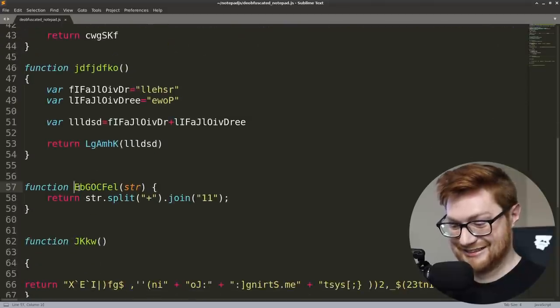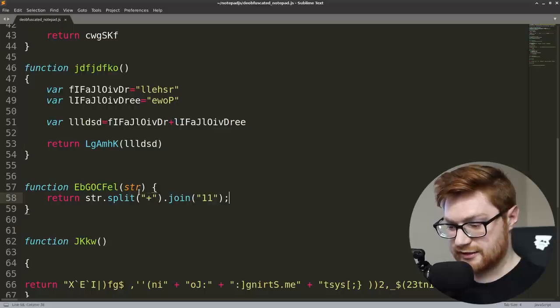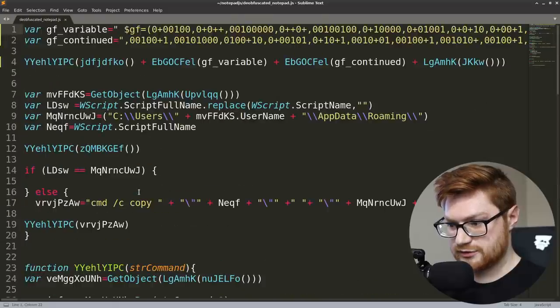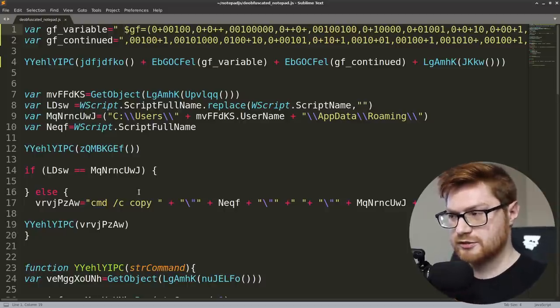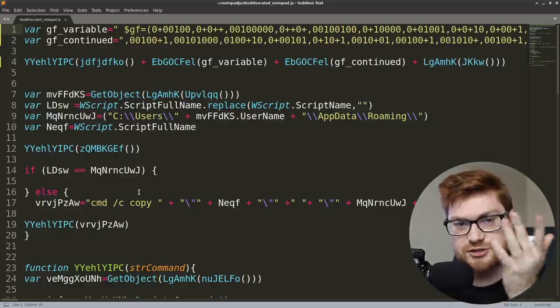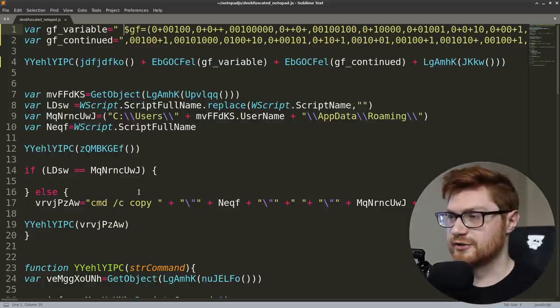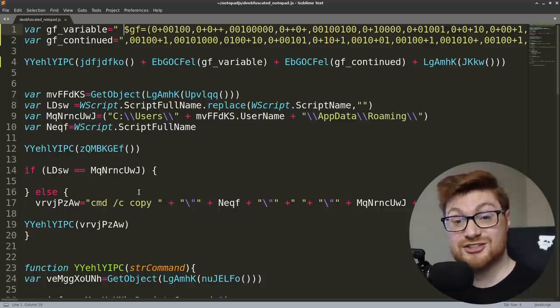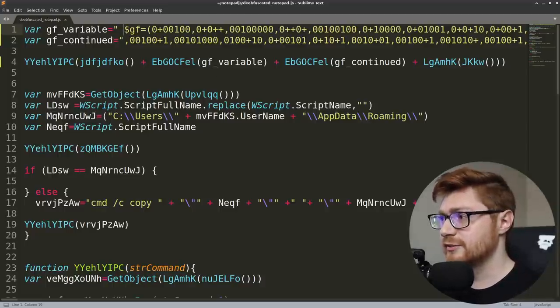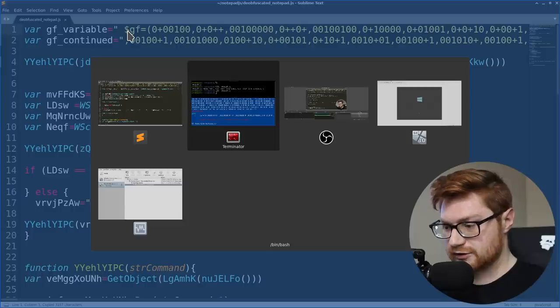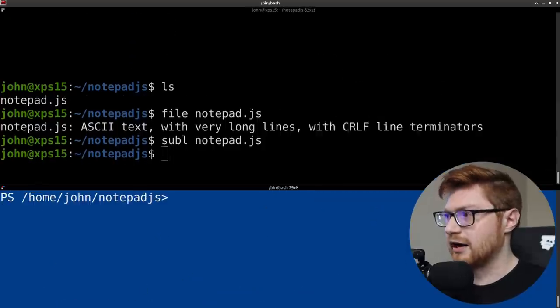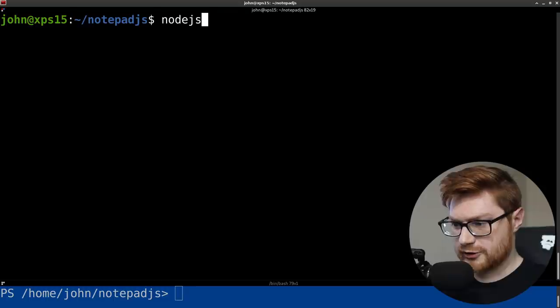Ebgoffel. That function splits on plus signs and joins them together with ones. Okay. So I think if this is essentially JavaScript code, I mean, obviously it's JScript, but it has the same engine structure as JavaScript, then doing string manipulation like this should be something I can just do in Node.js, to test this server side locally. So let's try that. If I put my PowerShell away, can I do a little Node.js in here?